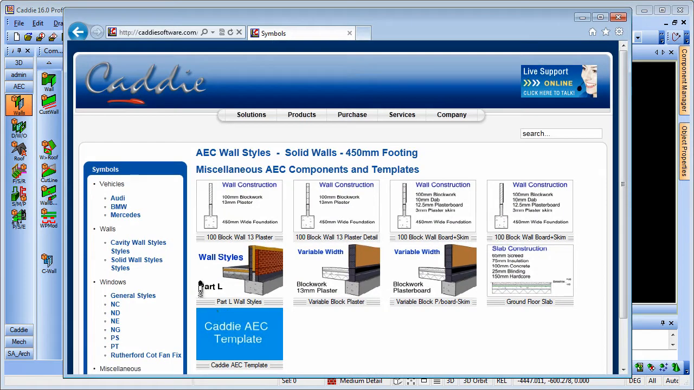just take a look there, we'll see that we have both cavity wall styles and solid wall styles, and here we're looking at the miscellaneous ones. So we have a template we can download, we have floor constructions and different wall constructions. We're going to pick here on the Part L wall styles, and we'll just left click down, drag, and then simply drop them over our Caddie drawing area.